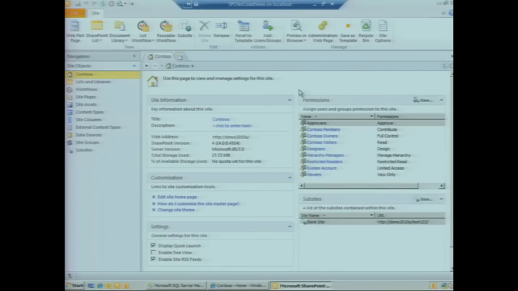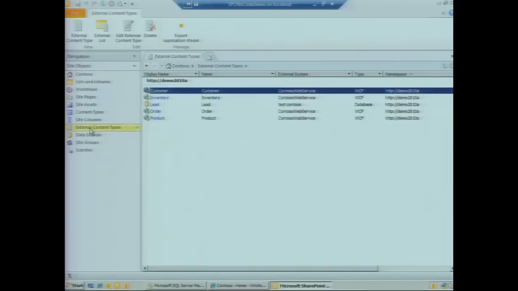Great. So we see this new option on the left navigation pane called External Content Type. And if we click on that, we see the existing list of ECTs that have already been published up to our SharePoint shared service repository. And these are shared for users of this site and of this farm, provided that they have access to it. So you can control security over who has access to be able to use these.